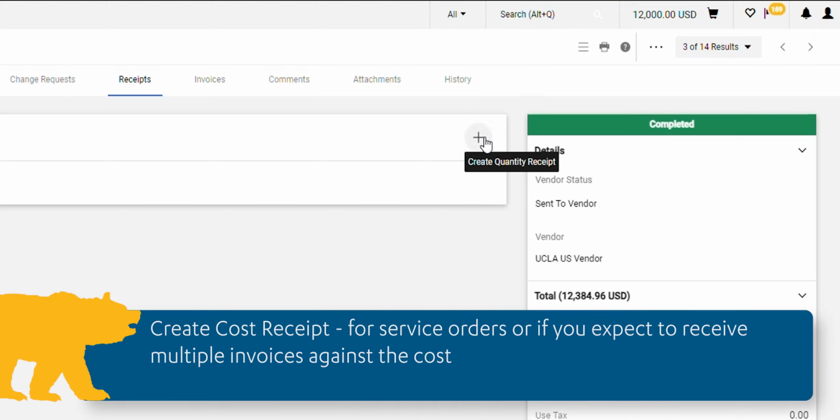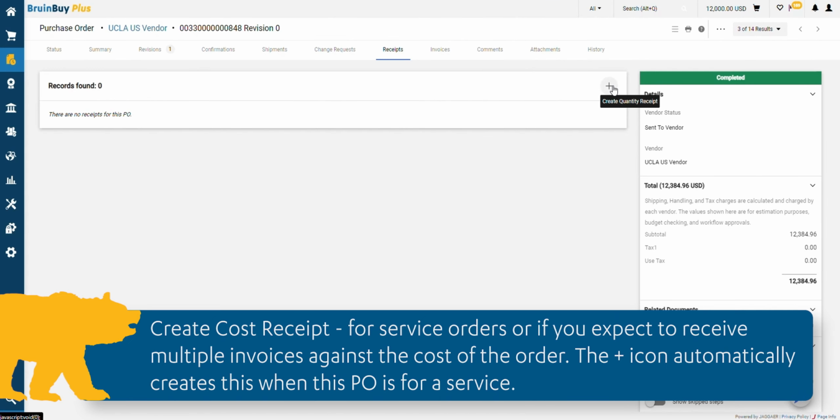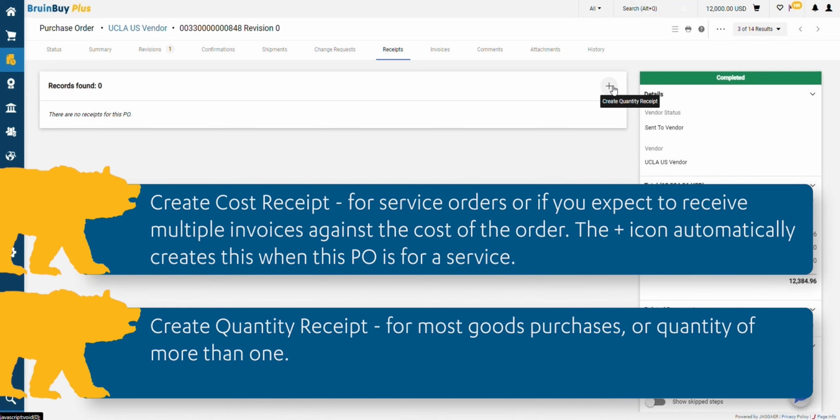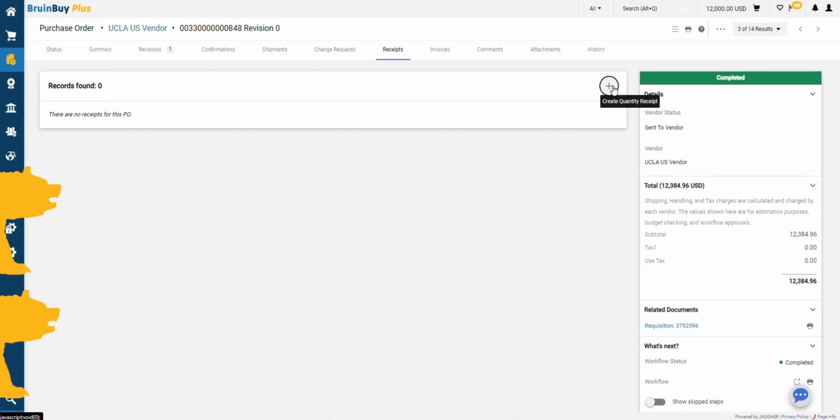You will use the cost receipt option if this is a services order or if you expect to receive multiple invoices against the total cost of the order. A quantity receipt will be used for most goods purchases or purchases with a quantity of more than one. Because this PO is for goods, this icon will create a quantity receipt.